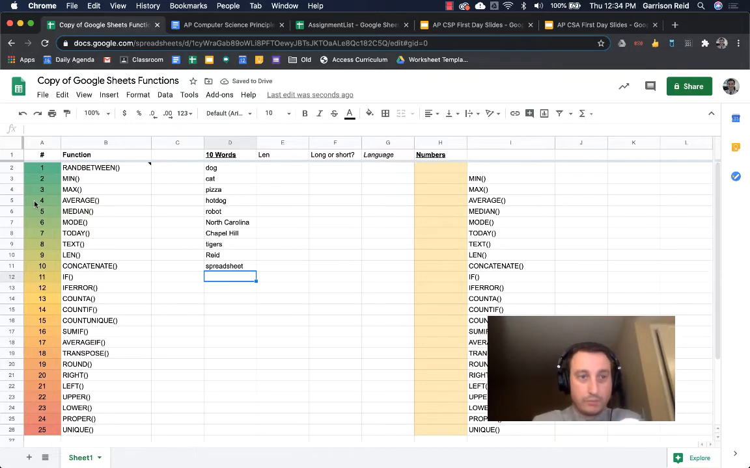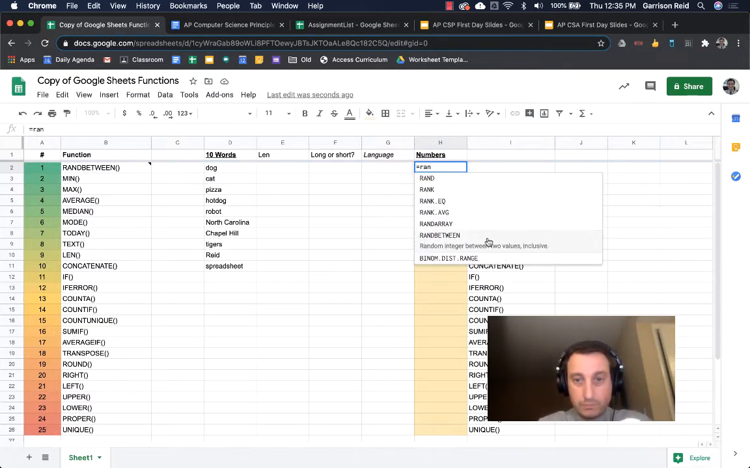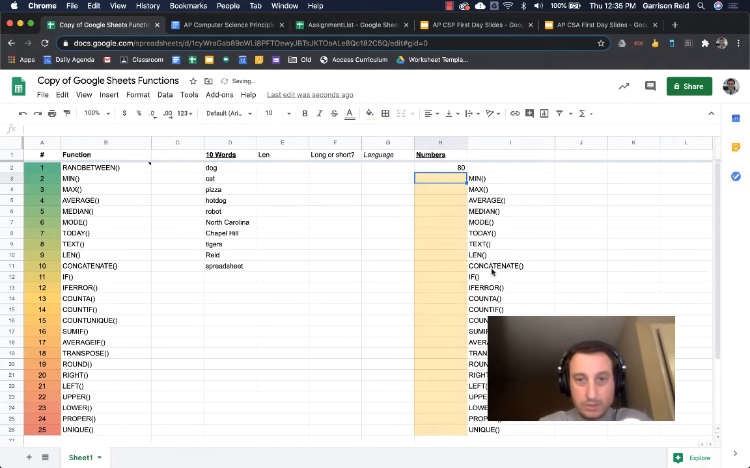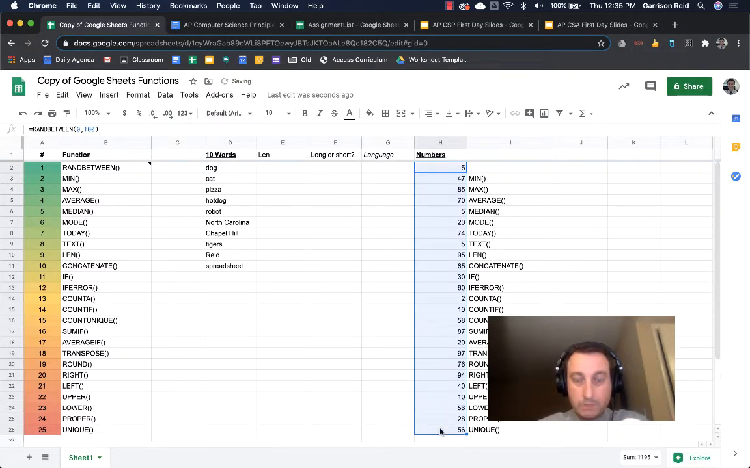The way I would approach today is that we're going to look at this as a list of tasks, 1 through 25. The first thing it says is random between. So it picks a low number and a high number, from 0 to 100 or 0 to 1,000. It really doesn't matter for our purpose today. Then I'm going to take this little blue dot in the bottom, drag down through the entire yellow range, and you see that I've got random numbers.